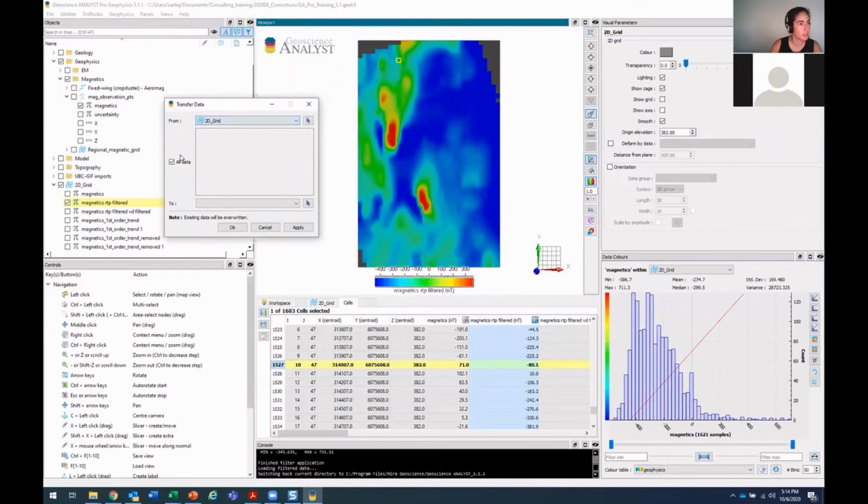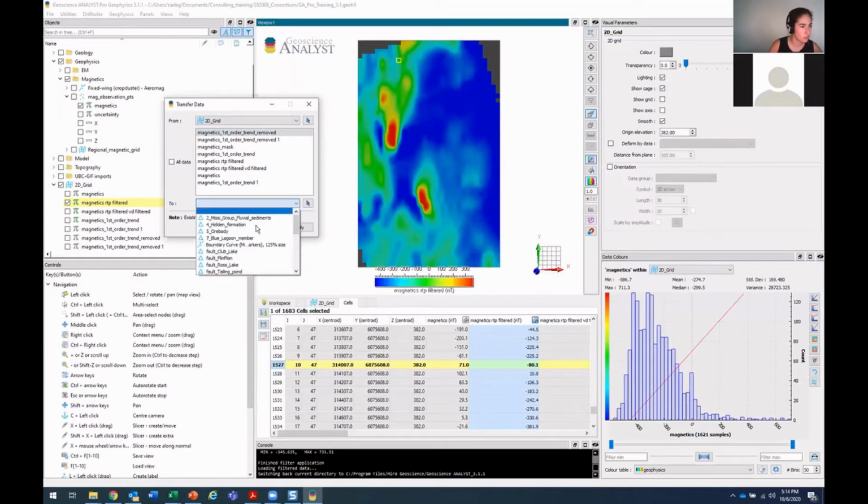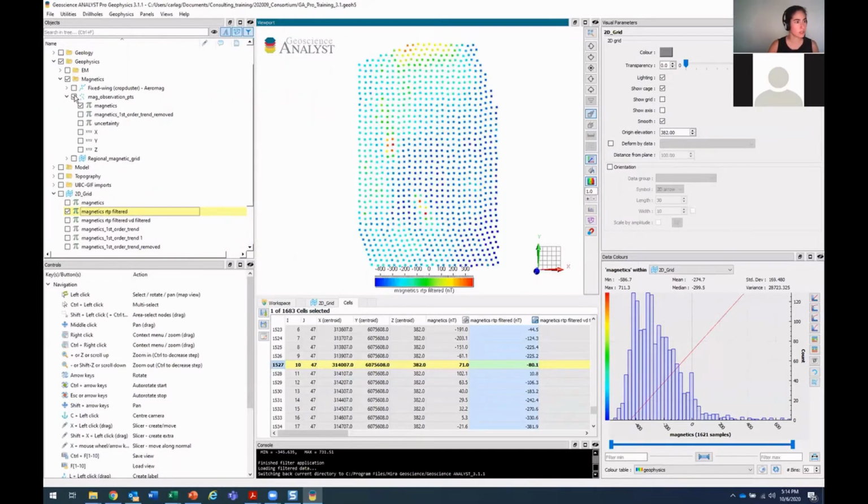From the 2D grid, here we can unselect that, and we want to transfer that first one on the list, the magnetics first order trend removed. And we're going to transfer it to our mag observation points right there. And we'll click OK. So we'll turn on those mag observation points, and you have your magnetics, and you have your magnetics first order trend removed. So you can go between these two and compare them.